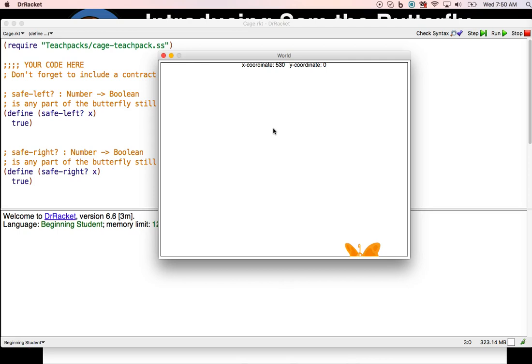Y coordinate, there's zero. Actually, he'll keep moving forever because there's nothing to test when he moves off. So I'm just going to keep moving right, and as you can see, the x coordinate keeps going up as long as I move to the right, even though he's way off the screen. So I'm going to move him back.